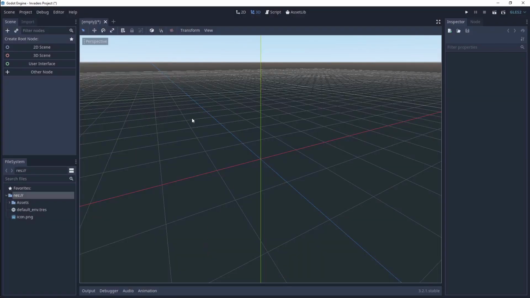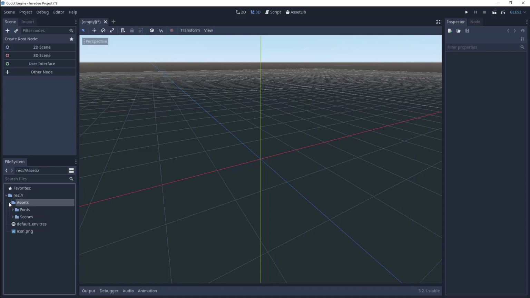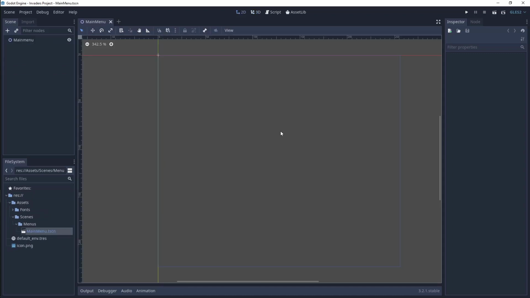I will still need to open that. In the bottom left, there's a File Systems tab. You can navigate to the Assets, Scenes, Menus, and Main Menu scene. Double-click that, and we are now editing the main menu scene.